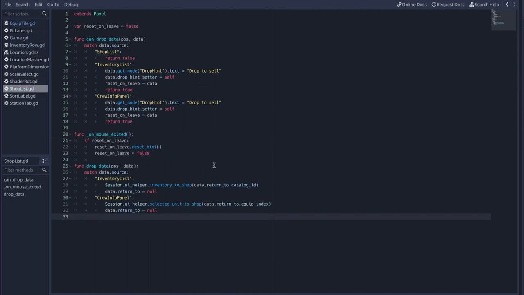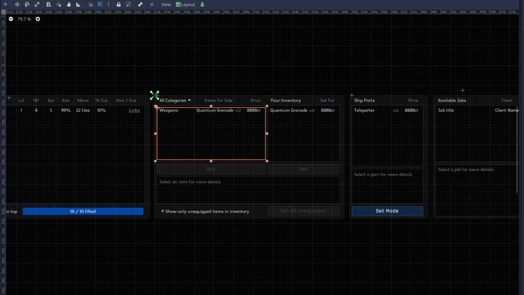So the last piece of this puzzle is drop data. This is where you actually act on the completed drag and drop. And of course, what you do here is completely up to the context of your UI. In my case, I call into a different method in the native DLL depending on where it was dropped from. Inventory to shop will sell something that's loose on the ground, while selected unit to shop will sell something that's currently equipped. The rest of this UI is mostly more of the same.